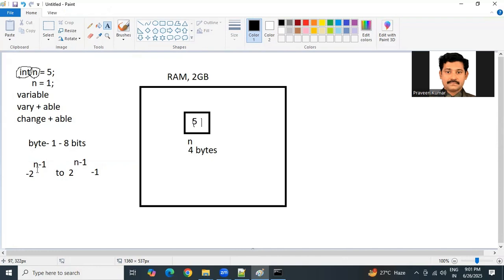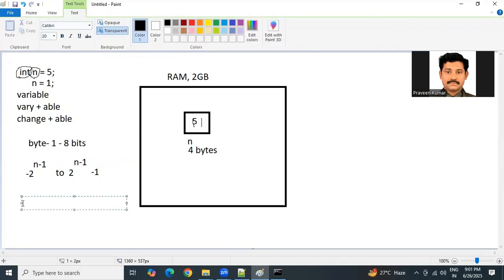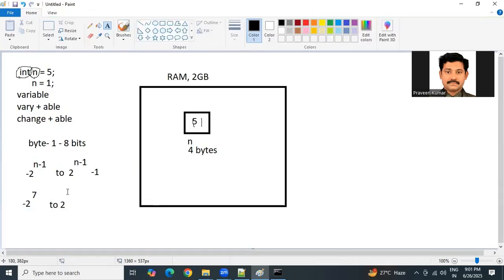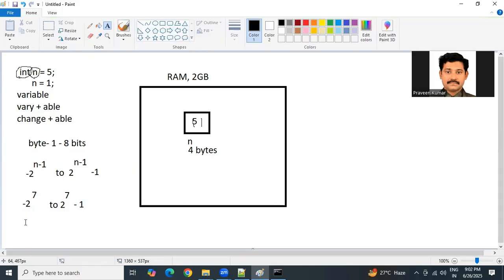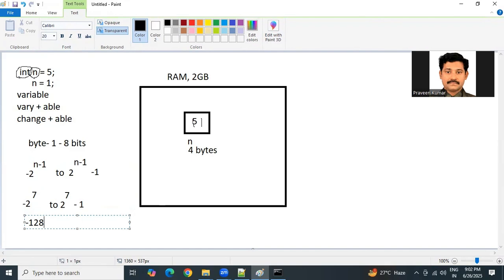So in place of n, substitute 8. That is minus 2 to the power of n minus 1, with n equal to 8, 8 minus 1 is 7. That is minus 2 to the power of 7 to 2 to the power of 7 minus 1. So minus 2 to the power of 7 is equivalent to minus 128, to 127. So the range is minus 128 to 127.